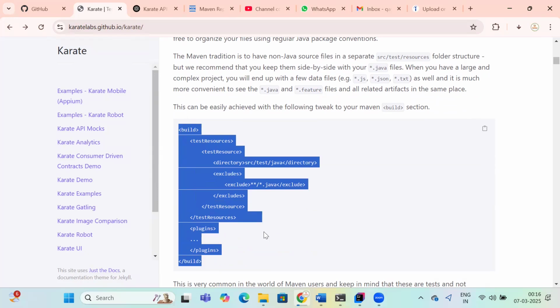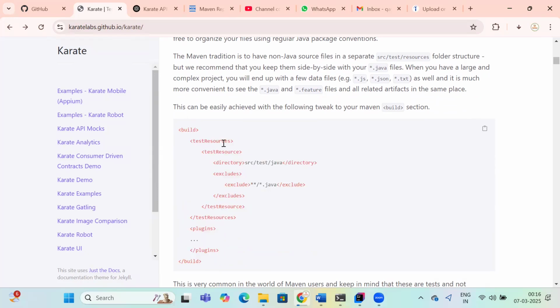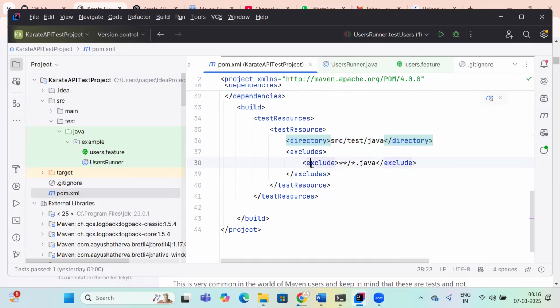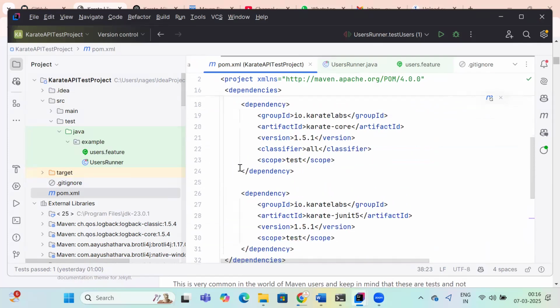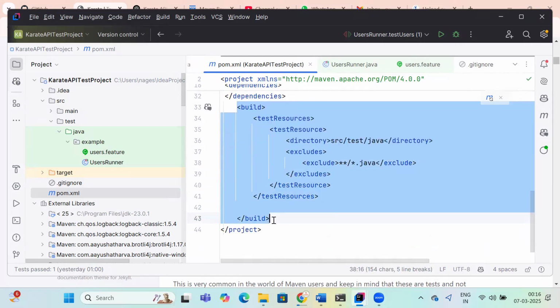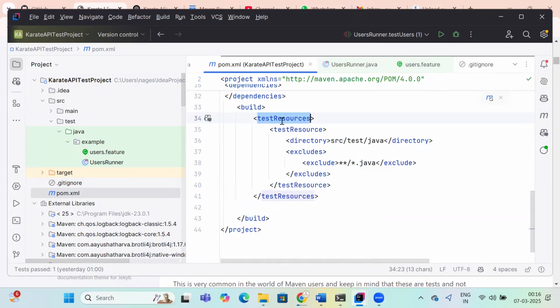We need to add something into our pom.xml. So what is the code? I will explain here. Let me go to the pom.xml. Here in the pom.xml, under dependencies, in the separate build section, we have to tell that my test resources are in src/test/java, and we can exclude this one. This is the way we can exclude it, and then it will run. This is the fix for the issue we faced in that run.